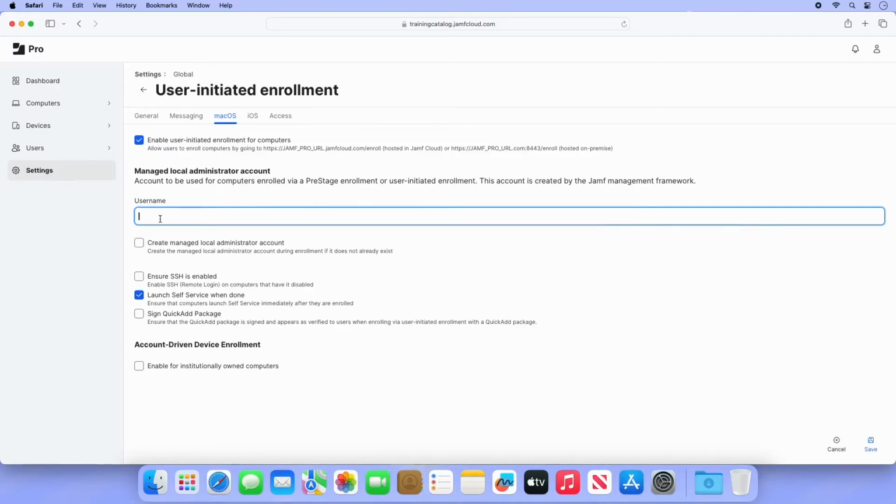We no longer need to specify a username or even create the management account itself, though we still do recommend at least specifying a name for this account in case it's ever needed in the future. I'm typing Jamf Manage for the username of my account.